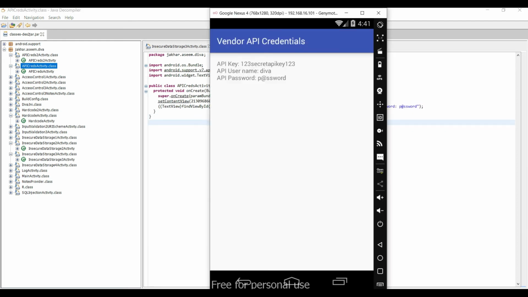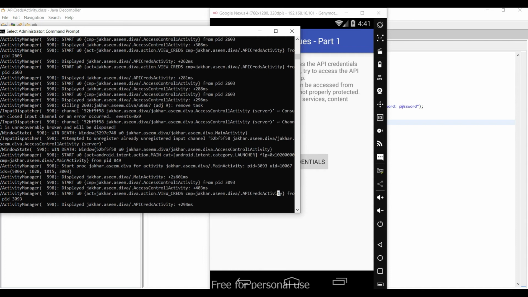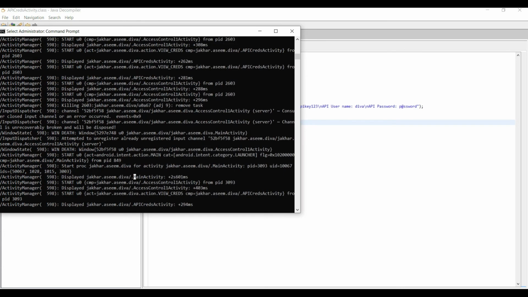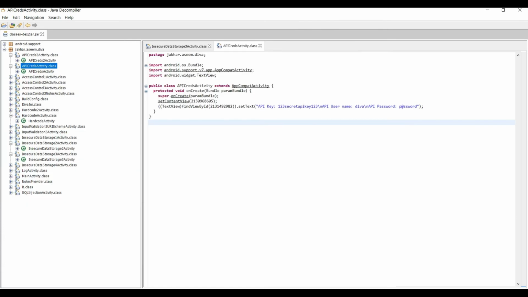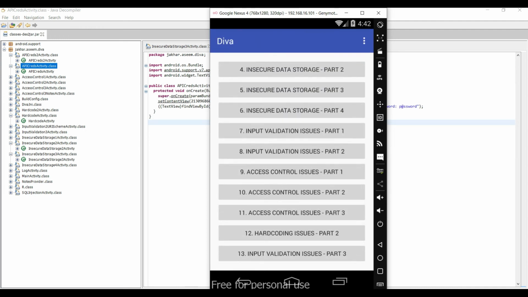Whenever you run the logcat, you will be getting the activity manager, right? From there also we can see, here it is displaying dot API creates activity. So if you get inside this API creates activity source code, you can observe the API key as well as the username as well as the password. So that's all. Now let's get into the 10th one.